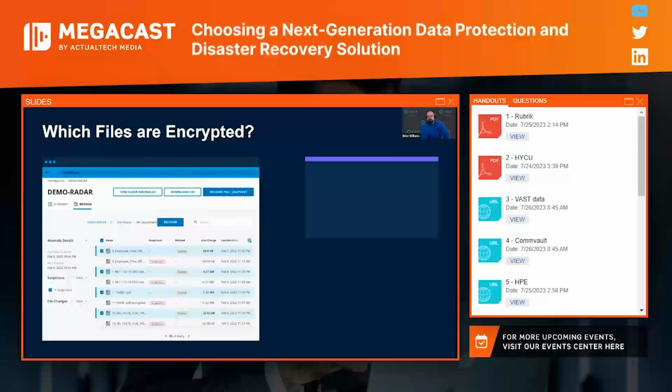And of course, which files are encrypted? You have to know this. This is absolutely crucial, and through our UI, we can tell you those things. So again, you're able to gather this information and make informed decisions on those critical recovery actions.